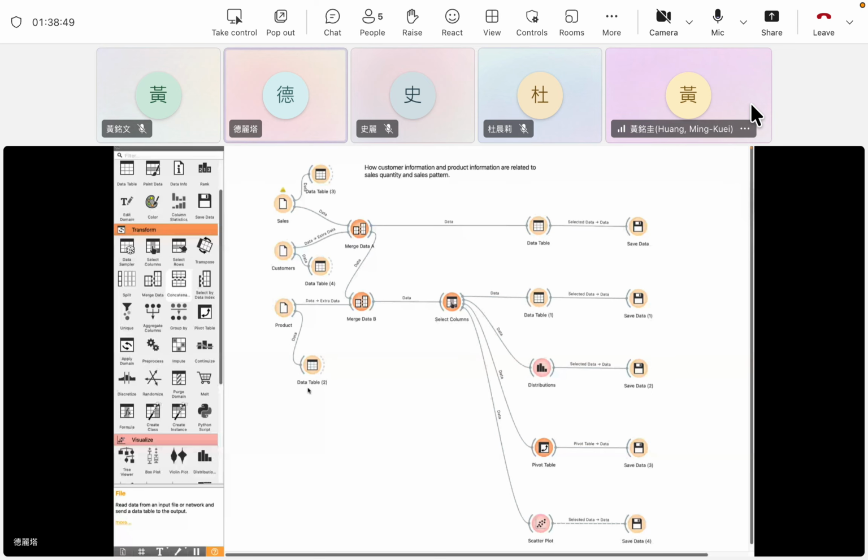Okay. So explain your business background and then describe your data set.